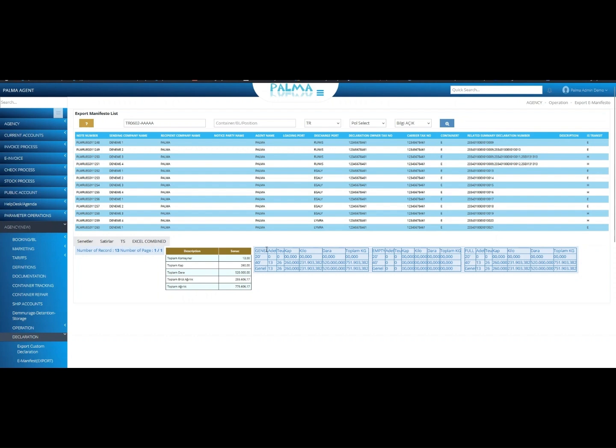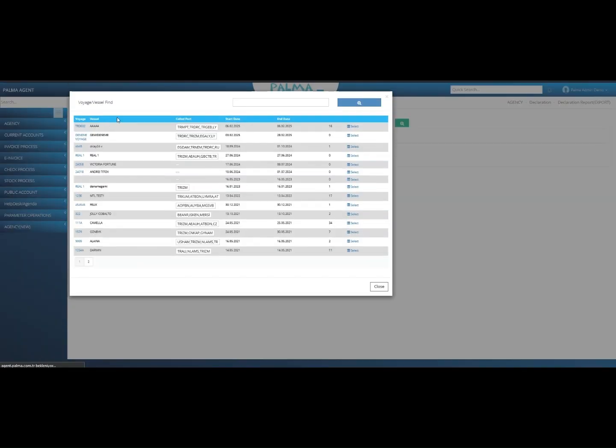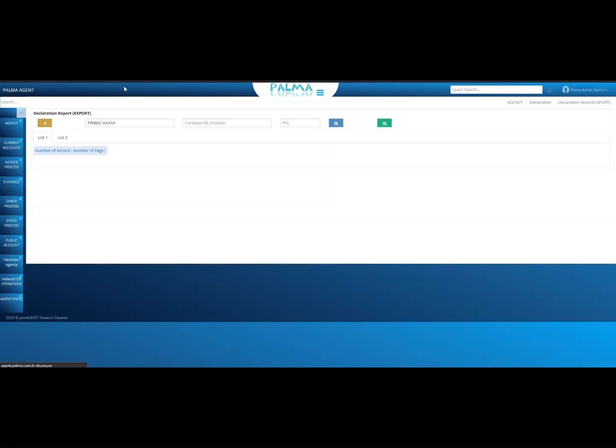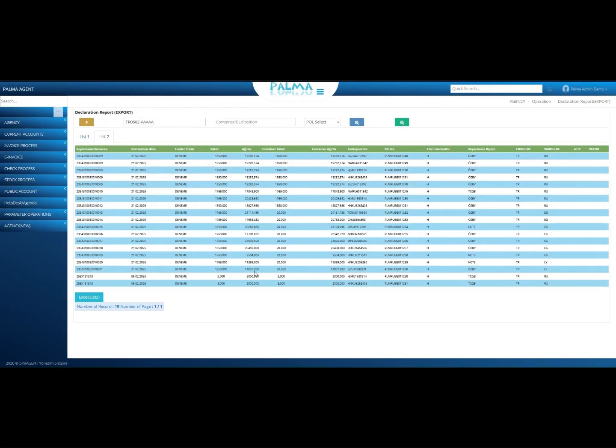Declaration Report, Export, tab. It is the field you need to use when you need to create a report for your export declarations. After selecting this tab, the system will offer you the opportunity to get two different reports and export them to Excel after selecting your voyage.